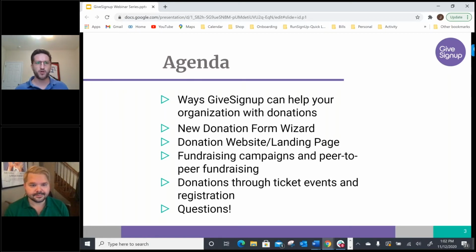I'll also touch on the option of a donation website or landing page, which is how you can add some additional content to a page or site. We'll talk about fundraising campaigns and the ability to utilize peer-to-peer fundraising. And I'll discuss how organizations are able to use ticket events and even free events and registrations to ask for donations on that ticket registration path. And then lastly, we'll open it up to some questions.